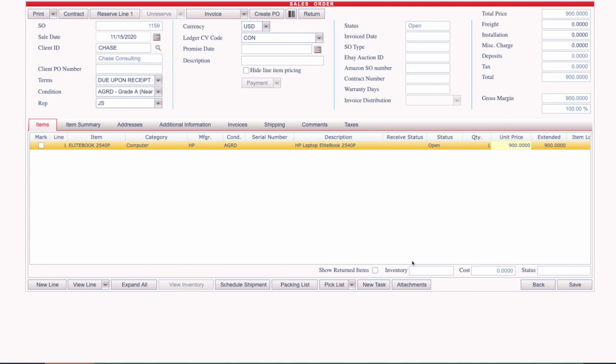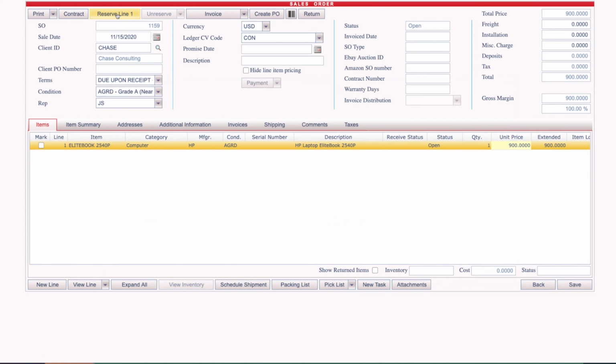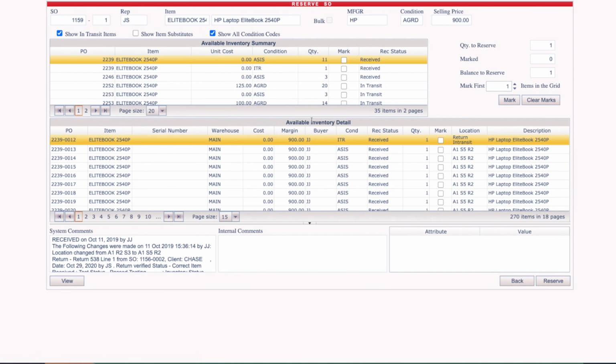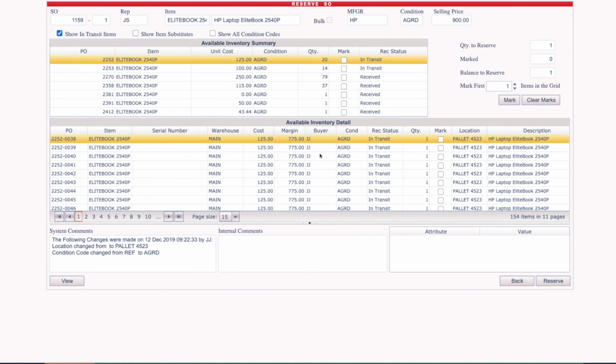A couple things can happen here. At this point, you can create a new task and assign it to a warehouse technician to then go pick and pull this. Close that out. You can reserve it yourself by clicking on reserve line 1, which will bring up the reserve screen. And then you can select either from the inventory summary up here or the inventory detail what exact elite book 2540p you want to assign here. You also have the ability to show in-transit items and all of your condition code items as well. If I was to turn this off, this would now only show my grade A product.